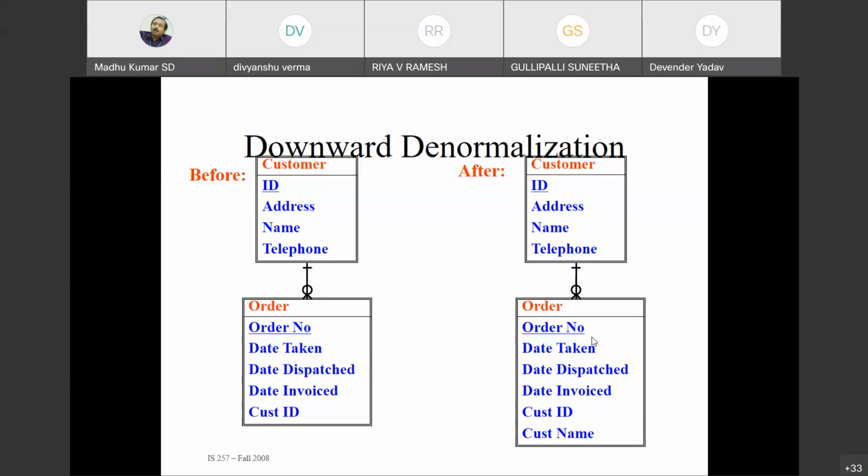Yeah. So what are you getting out of adding customer name in order? So here we are seeing an example of denormalization. That means from a normalized table you are going back.